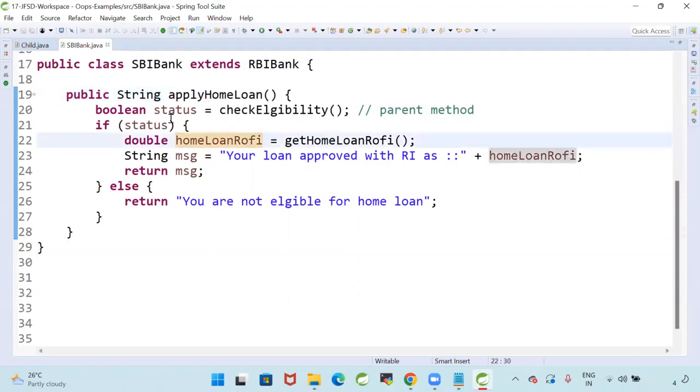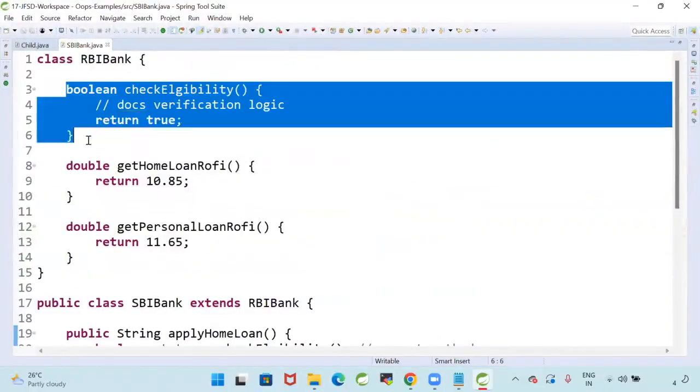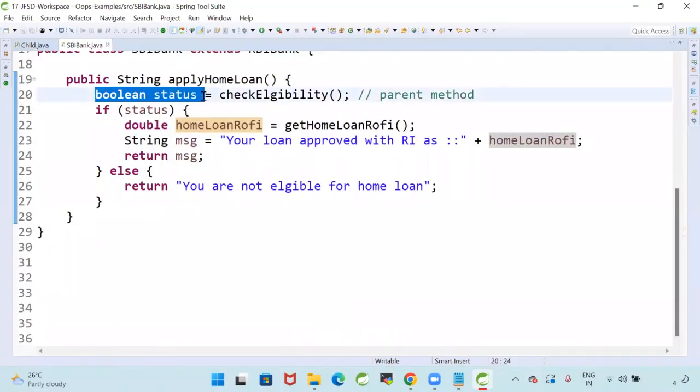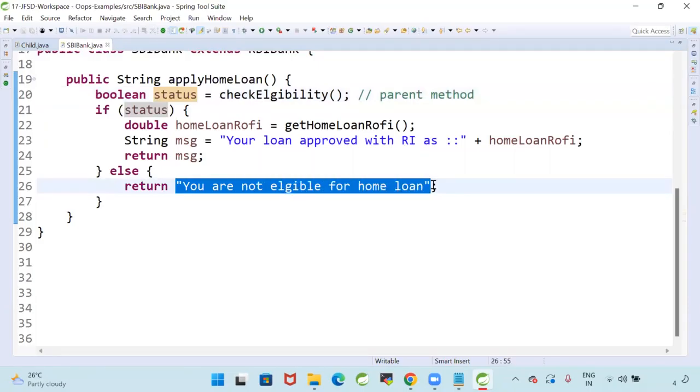So here, the public string apply home loan method is available. In this home loan method, I am calling check eligibility. When I call check eligibility, is it available in my class? No. Then what will it do? It is going to call the parent class. I'm happy with their implementation. They will tell me, should I give the loan for this person or not? If I get status as true, that means his documents are verified successfully, he can get the loan. If I get false, he is not eligible. Then I will directly send: you are not eligible for home loan.